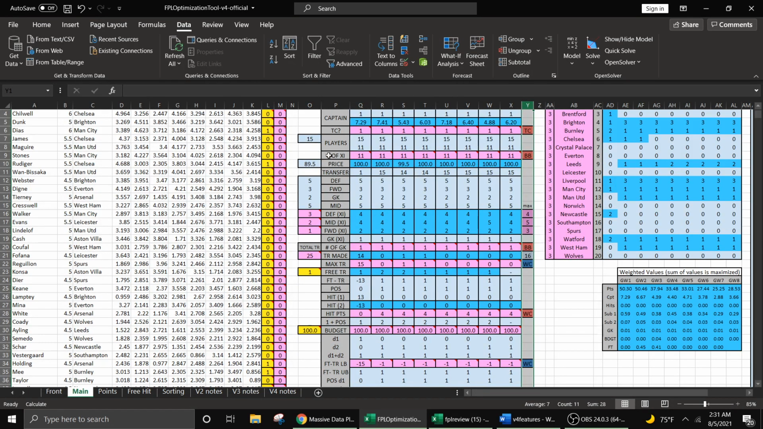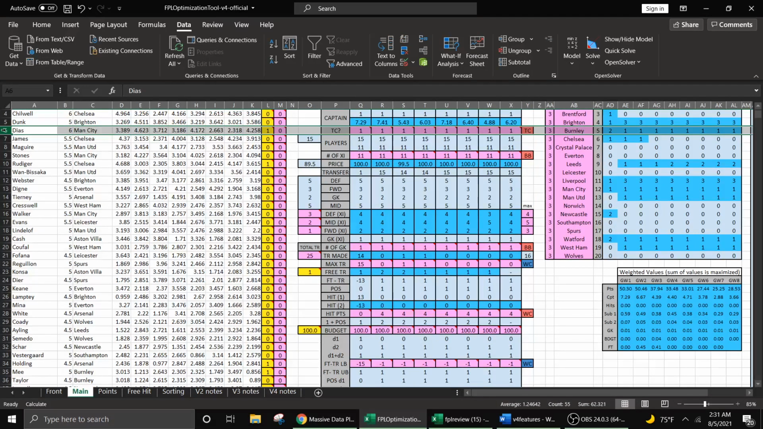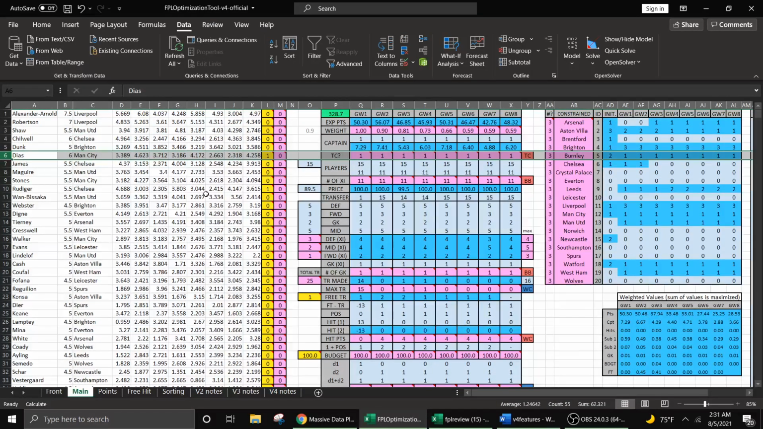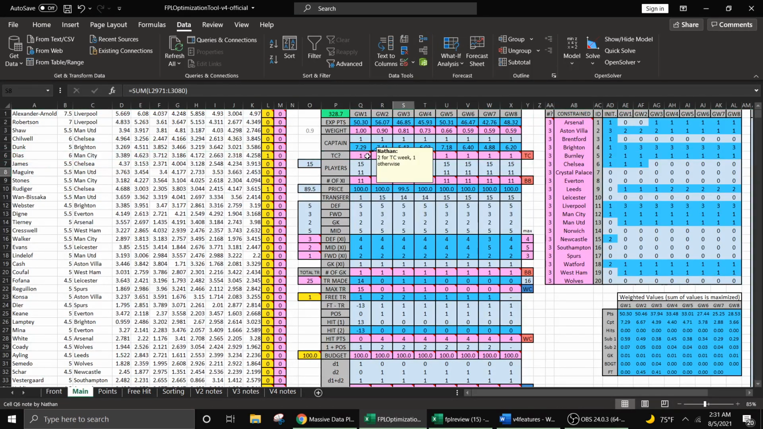So for example, in row 6, there is a TC label in column Y indicating that one of these purple cells needs to be adjusted in order to activate your triple captain for that week. If you hover your mouse over the cell or any of these cells, the instructions are given to you. In this case, we must use a 2 for the week that we want to play the triple captain chip and leave the rest as 1. It's that simple.